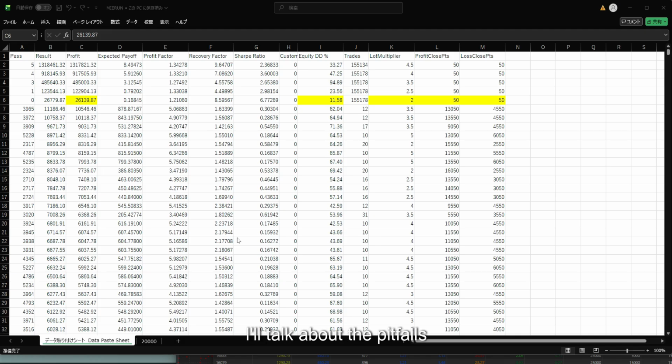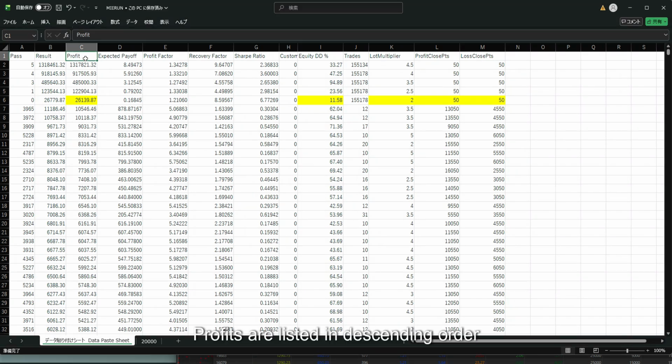Next, I'll talk about the pitfalls. What is currently displayed is from a program I created. This is a table of optimization results. Profits are listed in descending order. It's a profit for 1 year, so it's quite large. Next, we'll look at the drawdown. If you look from above, just one here, the drawdown is accidentally small. There are combinations of parameters.